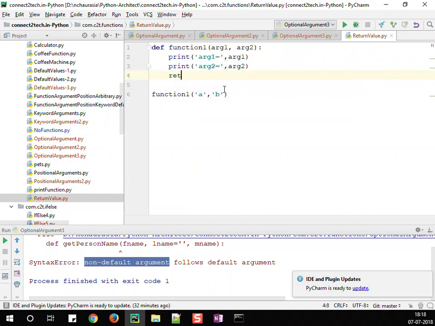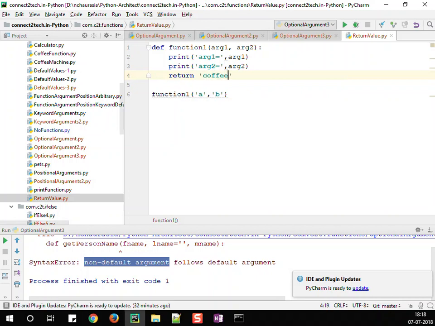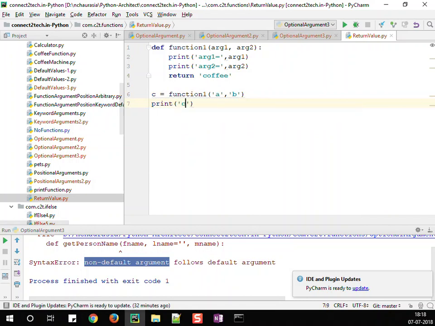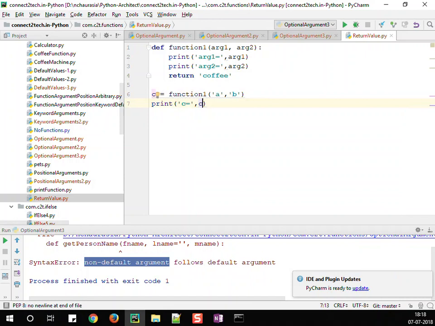So here I can say return, for example, coffee, right? Now when the value is getting returned, you have the liberty to even store that: c equal to function 1 with the argument, and you can print the value of c. So you can say print c. Now what you will get as a return of this particular function 1 is the value coffee, and you can display that.